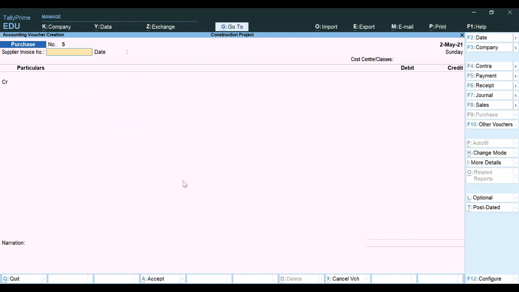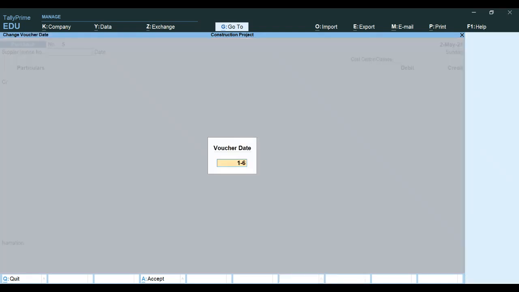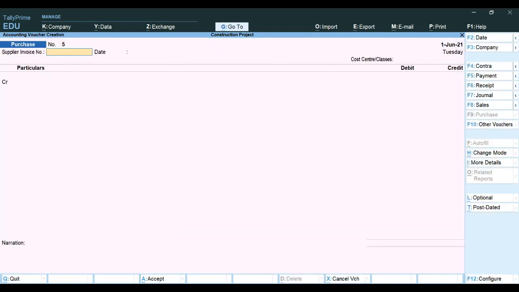So after Shakti Steel, what's happened? The date was 2nd May. Now come to the 1st June. ACC cement. You again purchase ACC cement on 1st June. Change the date. 1/6/21.